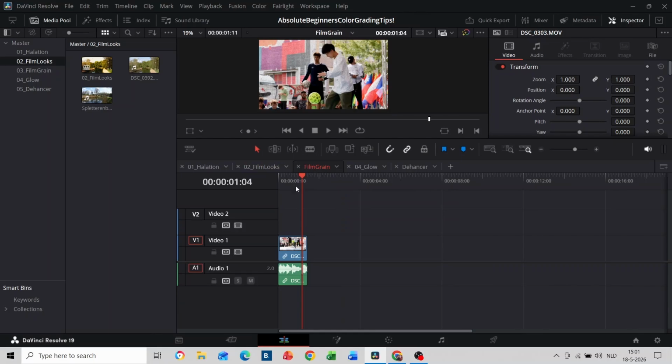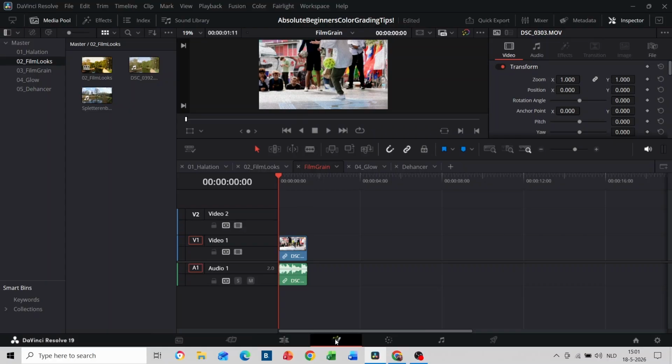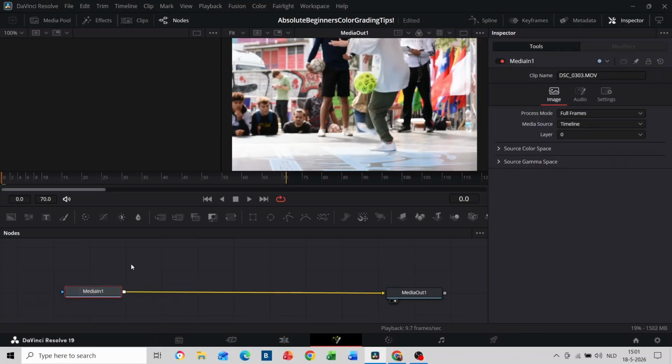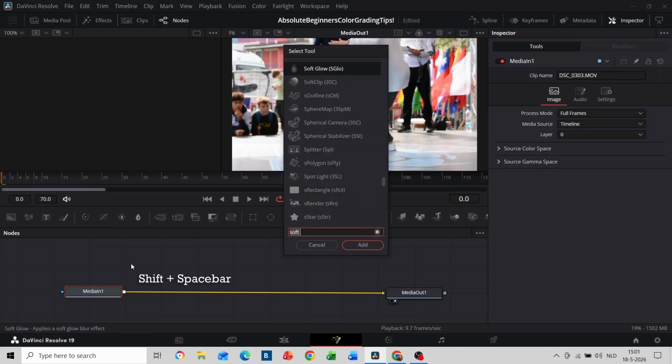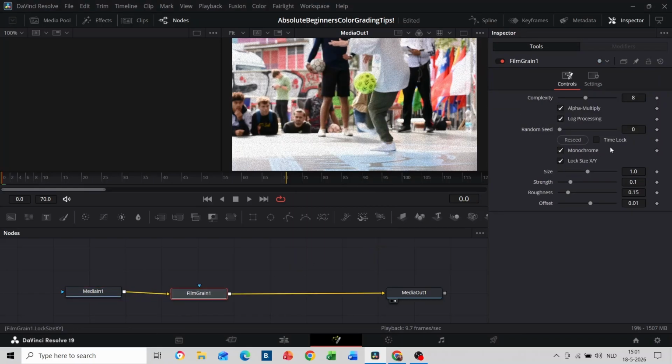Now I will teach you how to add grain. So this we will do in the Fusion page. And here you can see that I added film grain. When you are in the Fusion, it will look like this at the starting position. So you hit Shift Spacebar, search for film grain, add, and it will be added. And here you can change the settings, so that's cool. The size, the strength, the roughness, the offset, you can play around with it.